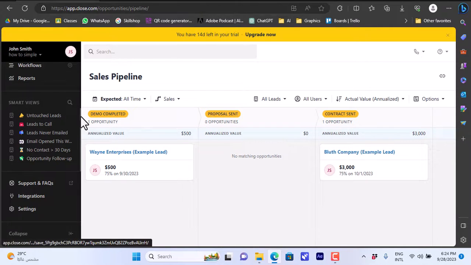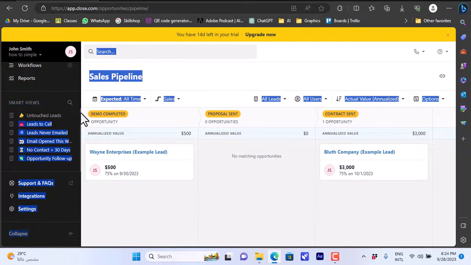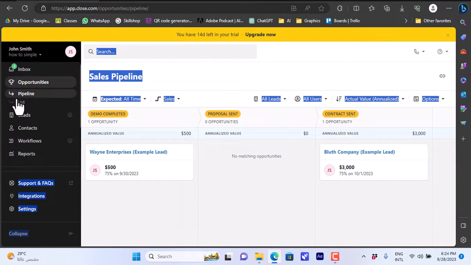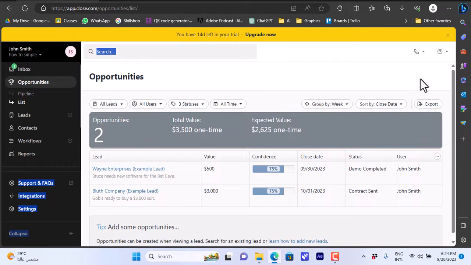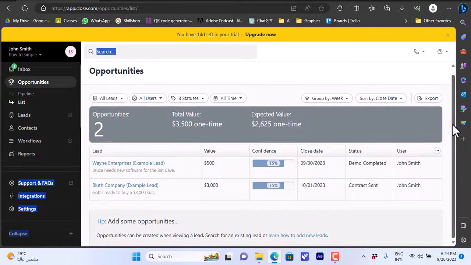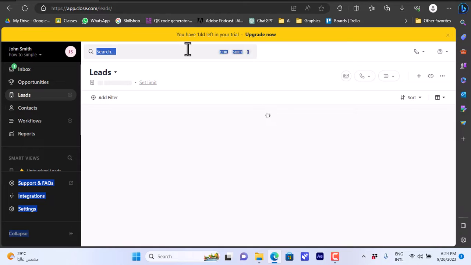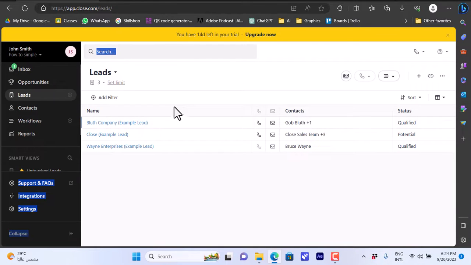So here you have your main pipeline, and if we scroll up, you can view your list. So we have here these opportunities as lists, not as pipeline. So you can view all their details, but in a different view. And here you have the leads. You have these three leads here, these three example leads.